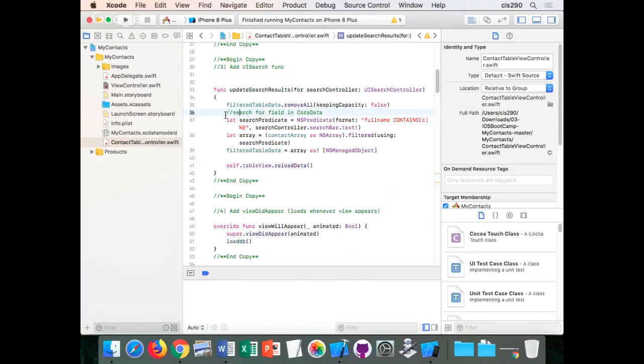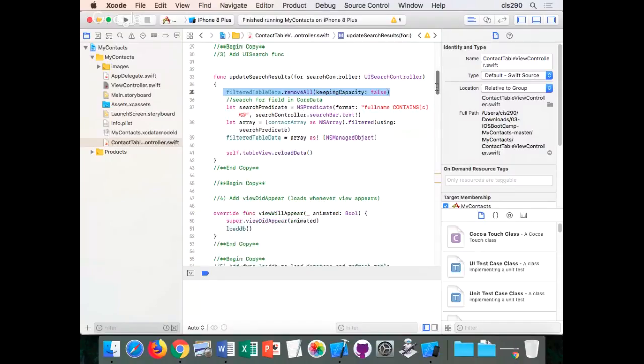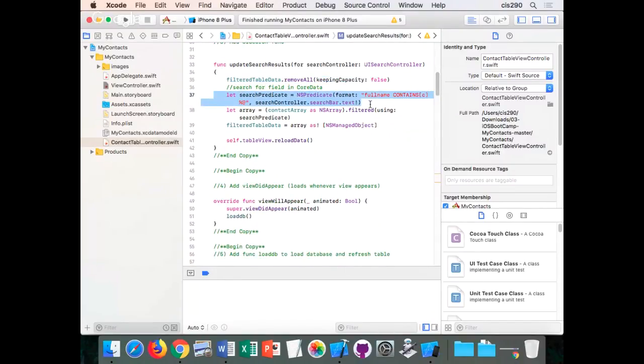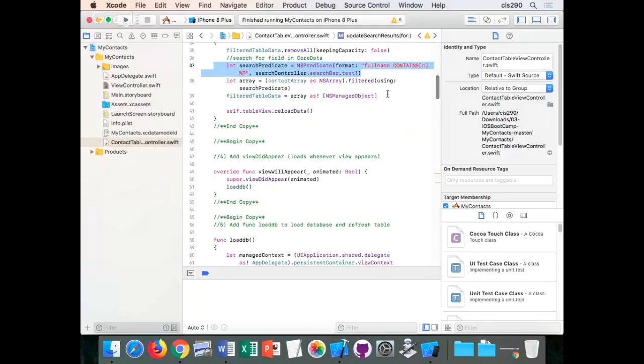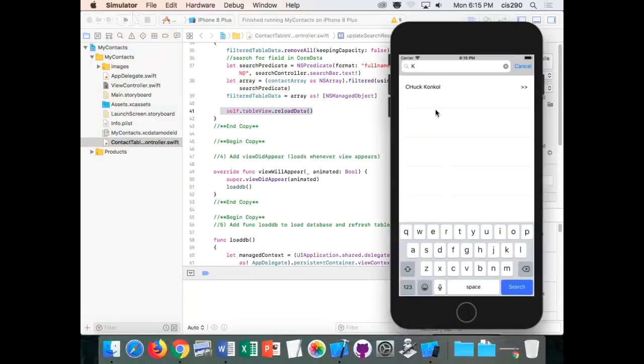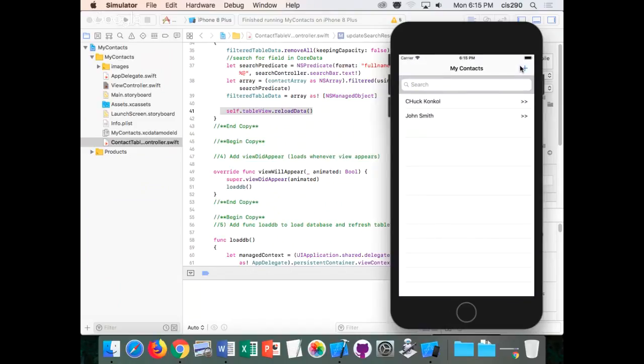Update search results first does a search here at the top by removing all from the filter table data. Then it calls a search command to that SQL database where full name contains whatever you type in, regardless of what letter. Next line puts it in an array. Next line populates the filter data table. Next line loads the data table to where you only see what you've typed up here at the top. If I hit back and hit cancel, everything comes back.